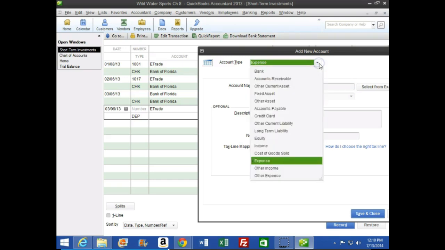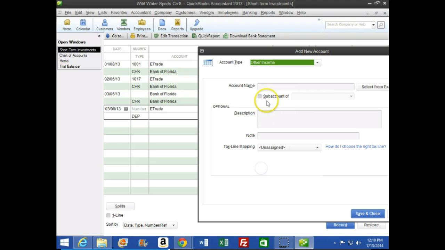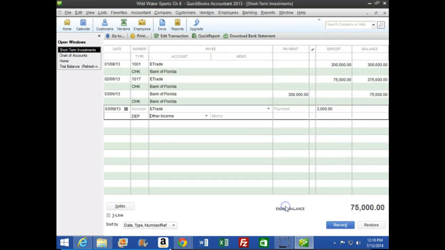We're going to hit the drop down and look for other income. Other income type of account. We're going to scroll down here and call that just other income. Very generic name. Other income in the accounts section and then hit save and close. Okay, and then record that.